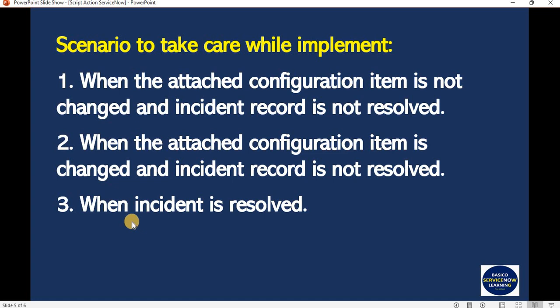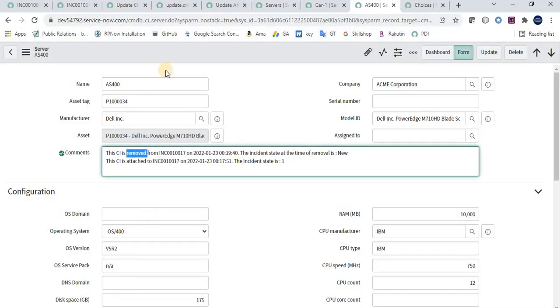You have to try the script action by yourself, and let me know through your comments whether you are able to execute the third one or not. And if any scenario is missed over here, you also have to tell me through your comments. This can also be a possible scenario which we have to cover while updating the CI through the incident record using script action. So let me give a final brief of that.